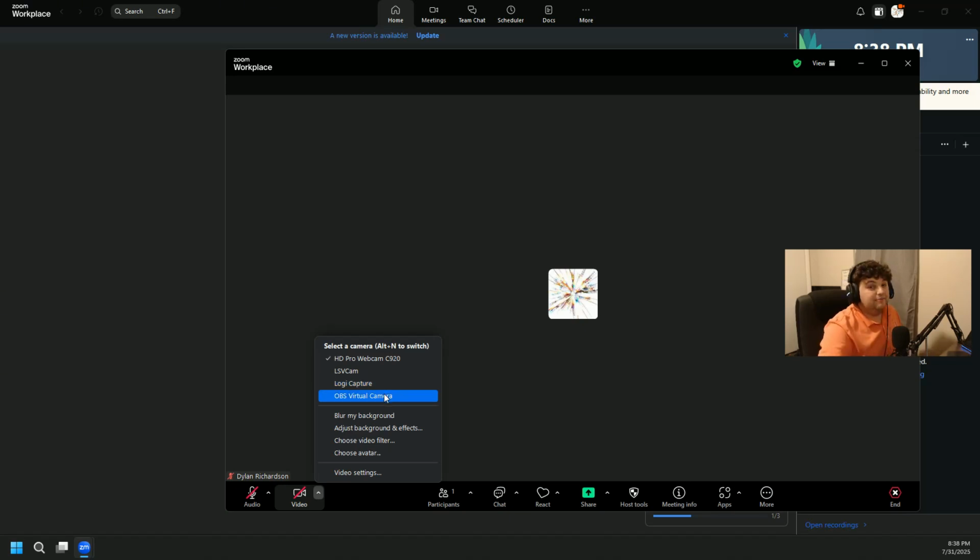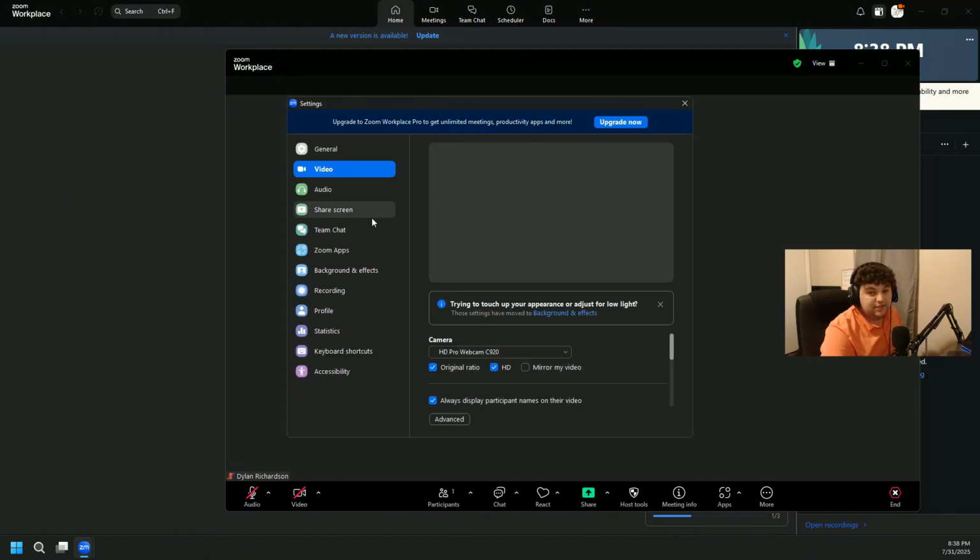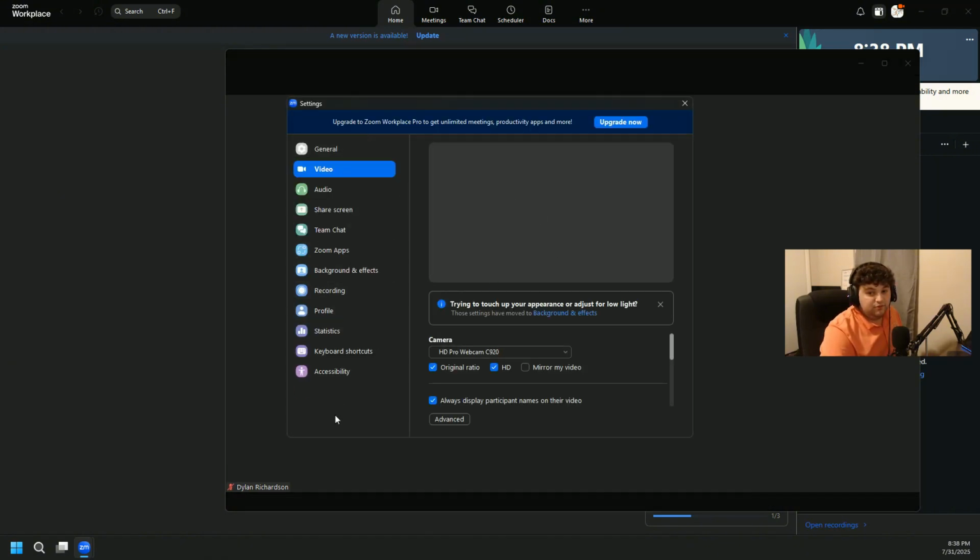Right now, like I said earlier, my video is being used at the moment, so I can't really show you the video part. But here's the same settings that I showed you earlier. It will be exactly the same with all the fun buttons, but it'll take you straight to the video settings.